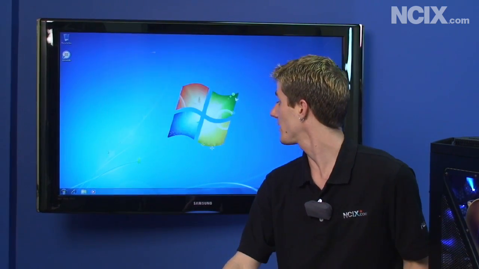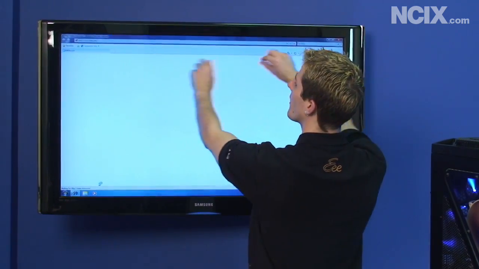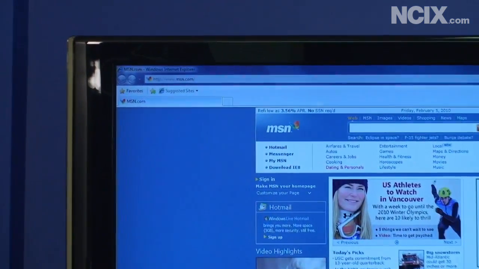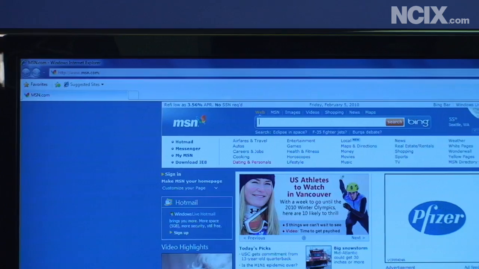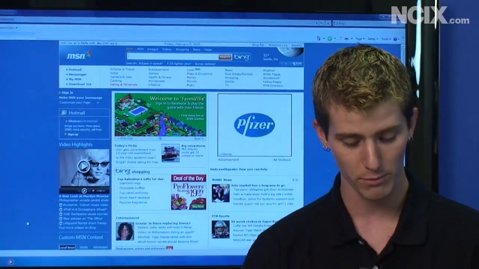Now, the next thing that you'll notice is entirely clean and free of any additional toolbars encouraging you to shop wherever or whatever it is they want you to do. It goes straight to msn.com, which is the Windows 7 default. So we've installed zero bloatware on your new computer, and we are very, very proud of it.